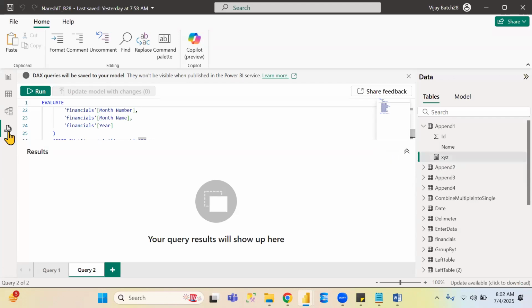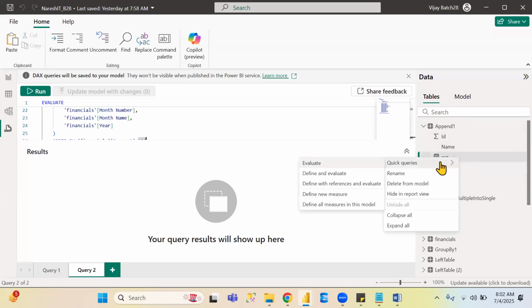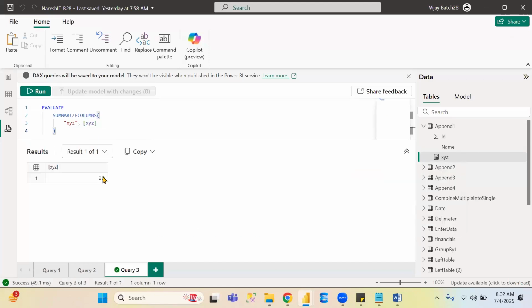I want to see the result of this particular measure. What you have to do is come to the DAX query view tab, go to the respective data set under which your DAX function is there, and right click on that data set. Under quick queries, you will see an option called evaluate. When you click on evaluate, what is it showing? 2.5 is the result. Understand?